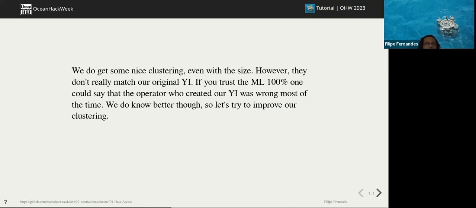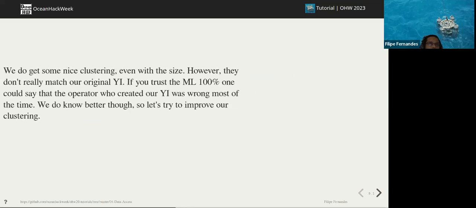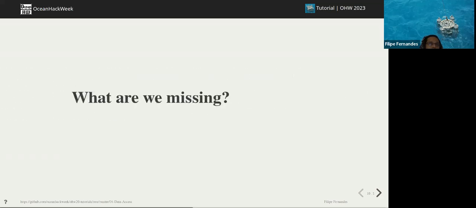And if we trust our machine learning 100%, we could say that our yellow index operator was wrong most of the time, but I doubt it. But is there any way to improve this clustering? And I ask, what are we missing? What is the thing that we didn't do in this data set?